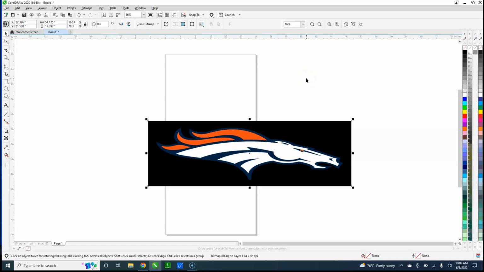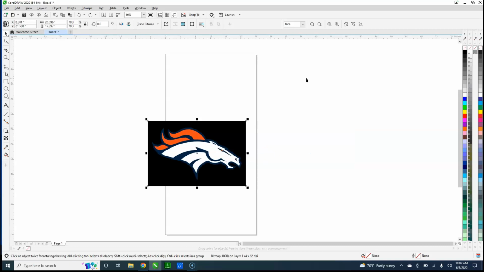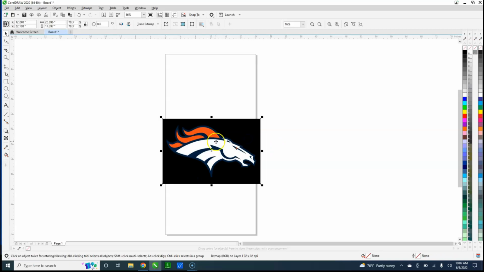Remember, you can always use Control Z to undo. Control Z is your friend. That will undo anything that you just maybe messed up on. And that's okay. Just hit Control Z and it should take you back to where you were. Okay.